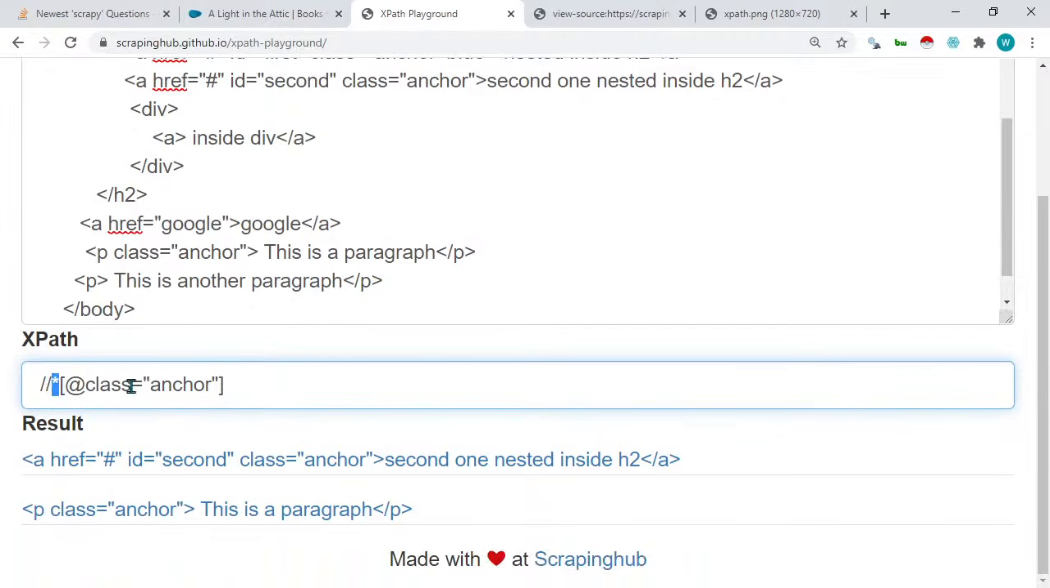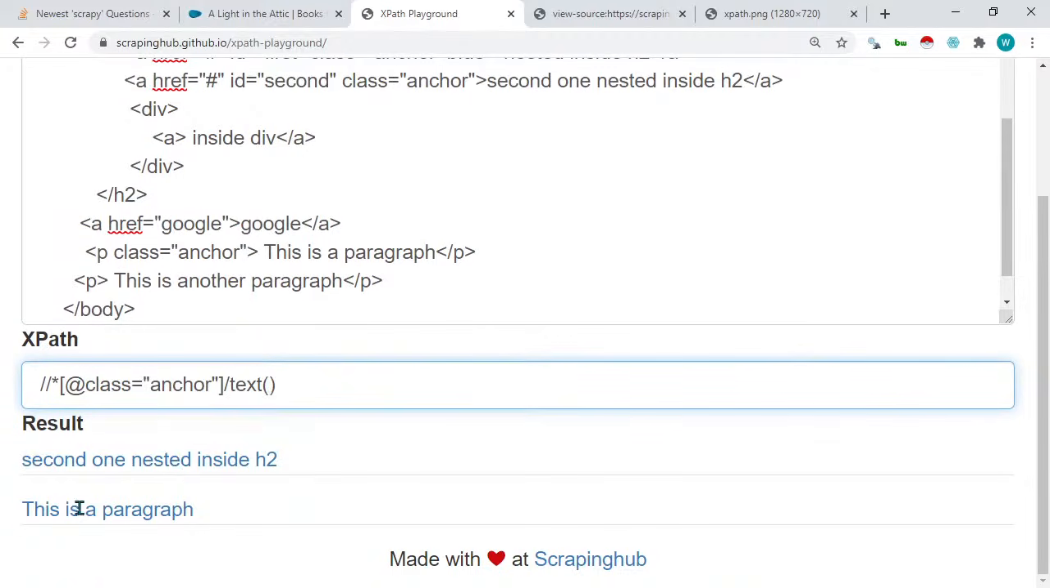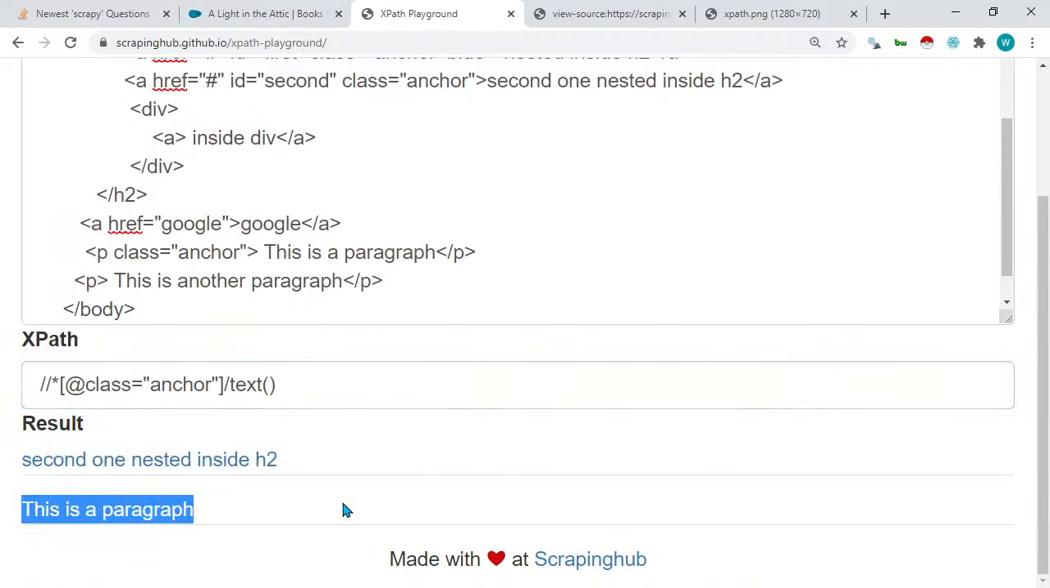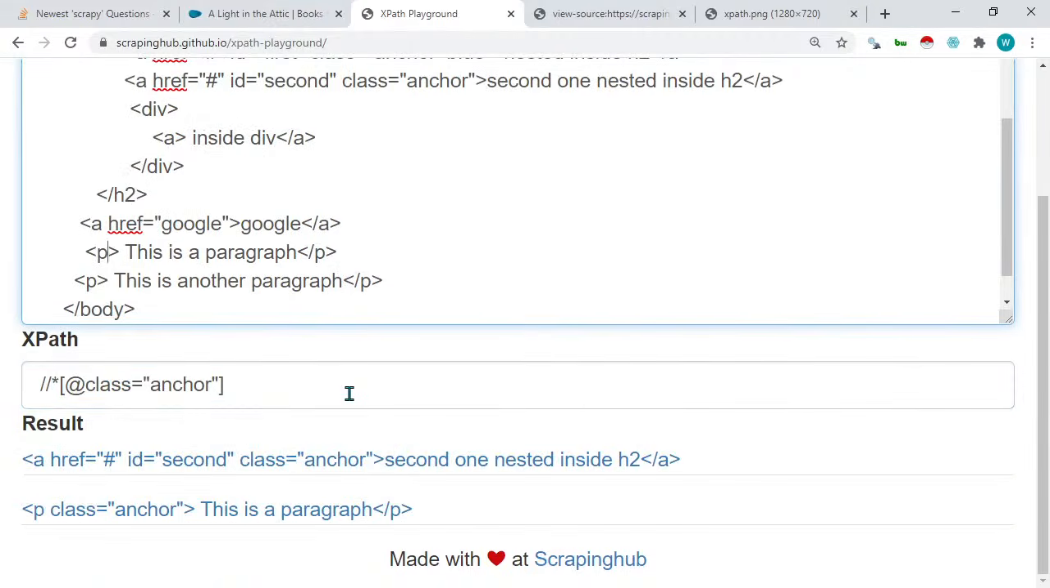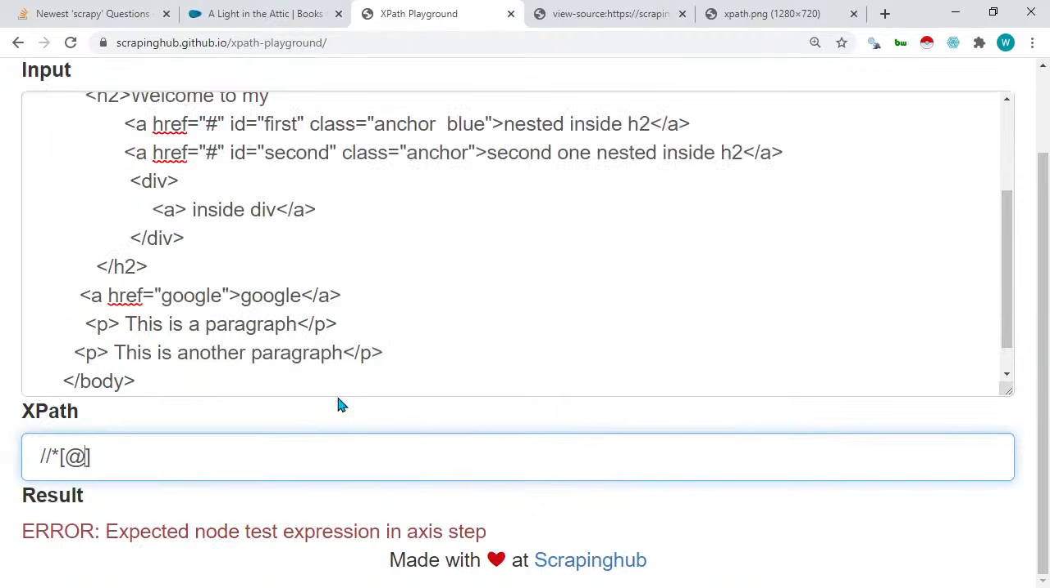So any element which contains this class, go and return it. This will be specifically useful when you want a list of elements which are different. So here this is anchor, here this is paragraph, and let's say you want the text inside these elements, so you can simply call text, and you have this text and this text, right? So this is how you can use the star.